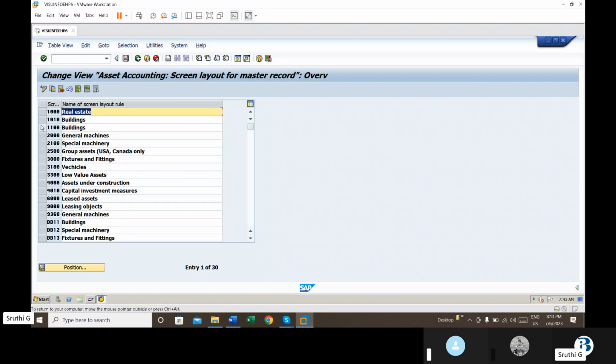What is the meaning here? So we are creating whatever we need, like buildings for tangible assets and kind of intangible assets. We are creating them here.